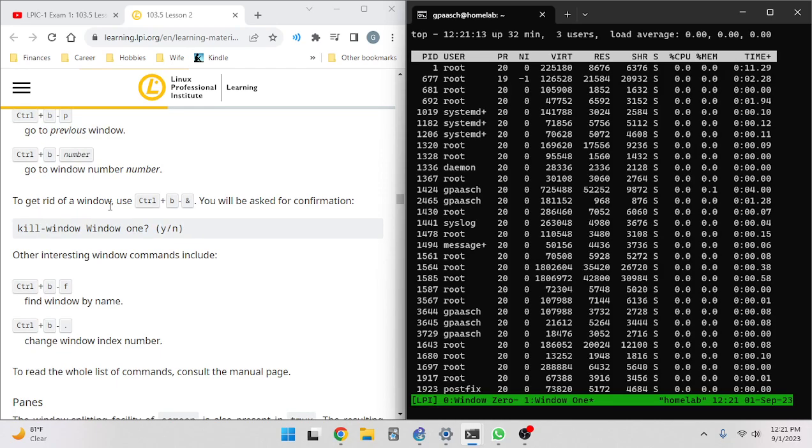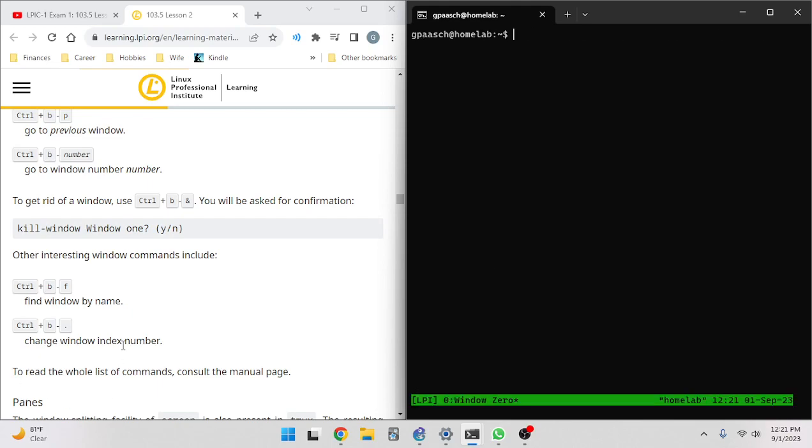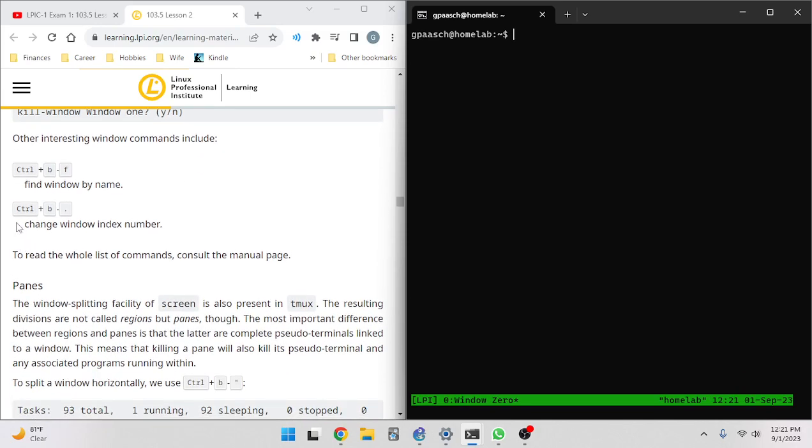To get rid of a window, use Control plus B and then the very intuitive ampersand sign. It means to remove something. So you will be asked for confirmation. Kill window, window 1. Let's do it. So we're going to do Control B, the very intuitive ampersand symbol. And there we go. Kill window, window 1. Yes.